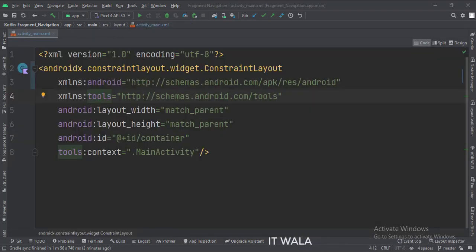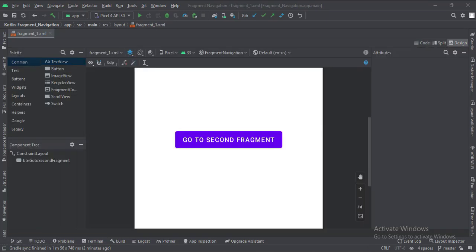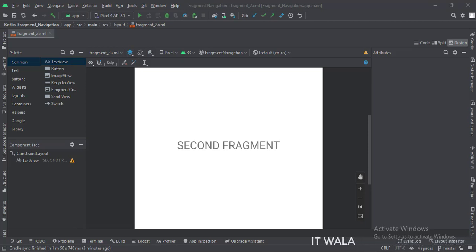In the activity_main XML file, we have a constraint layout that we will use as a container to load the fragments. The ID of this layout is the container. In the fragment_1.xml file, we have a button, go to the second fragment. And in the fragment_2.xml file, we have a text view, second fragment.